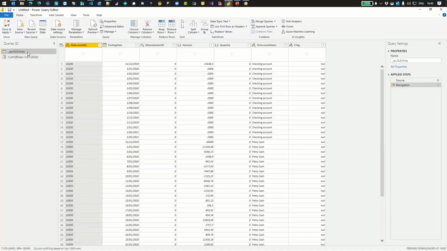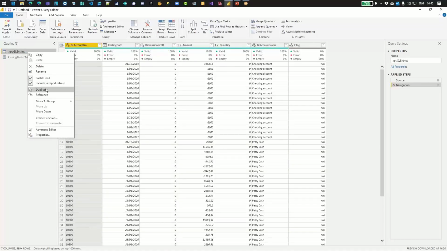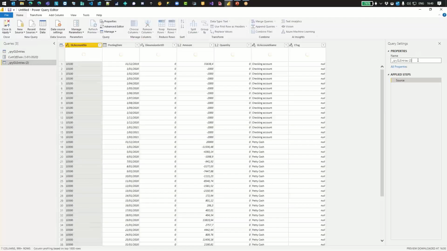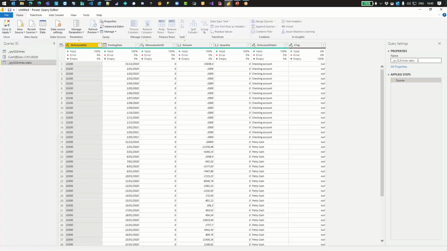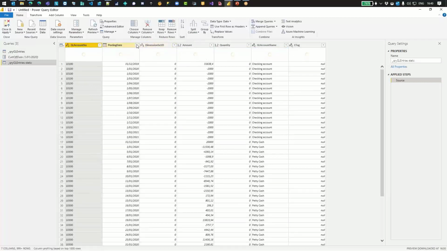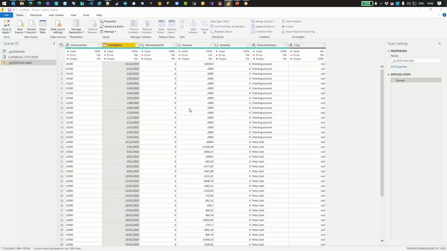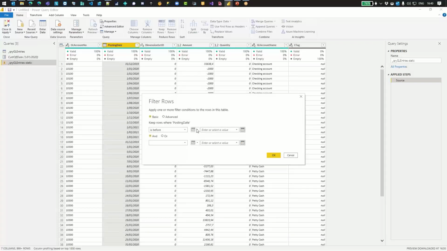And the GL entry table, what I'm going to do is basically copy or duplicate it. Actually, I could also reference it. It doesn't really matter. Reference that. This is going to be the static table that I don't need to refresh anymore. And here I'm going to filter the posting date on a date filter before, let's say, the cutoff date, which in my case is a parameter.